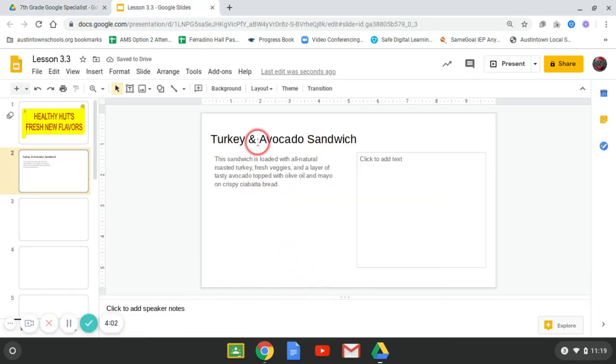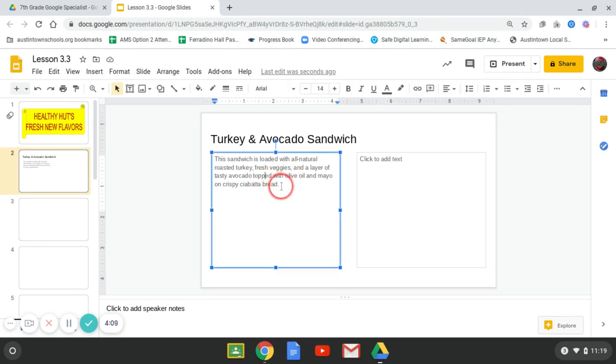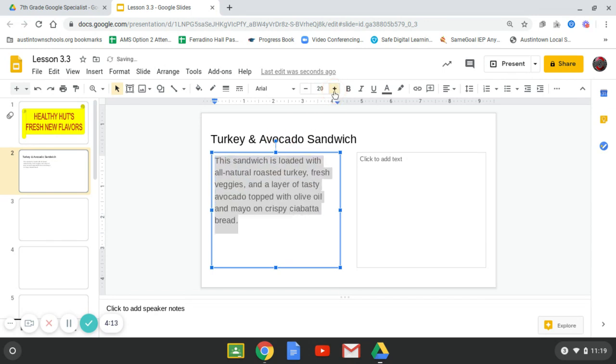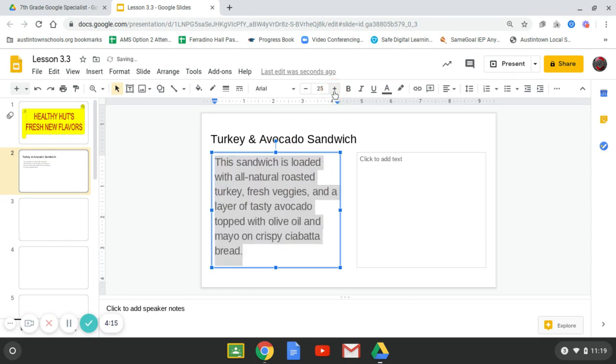All right, so I typed out the turkey avocado sandwich title, and I typed out this brief description on what the turkey avocado sandwich has. Again, if you want to make the font larger, you can make it easier to read for people looking at the digital bulletin board or menu item list.